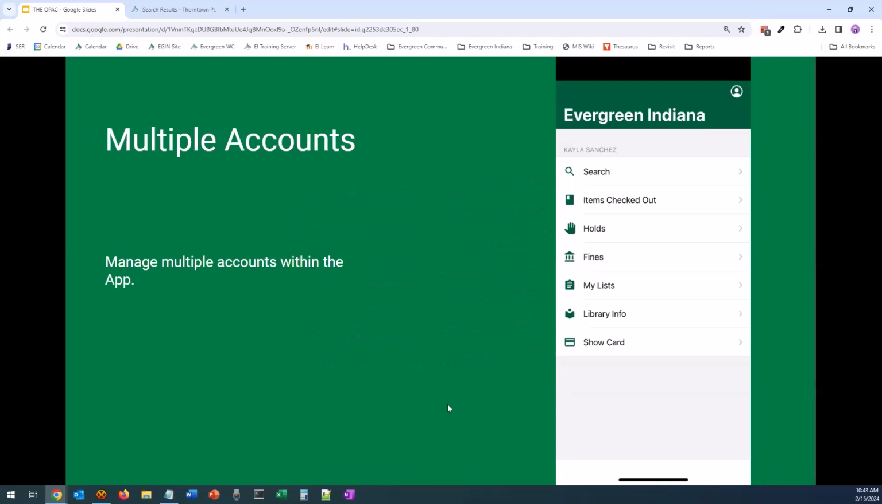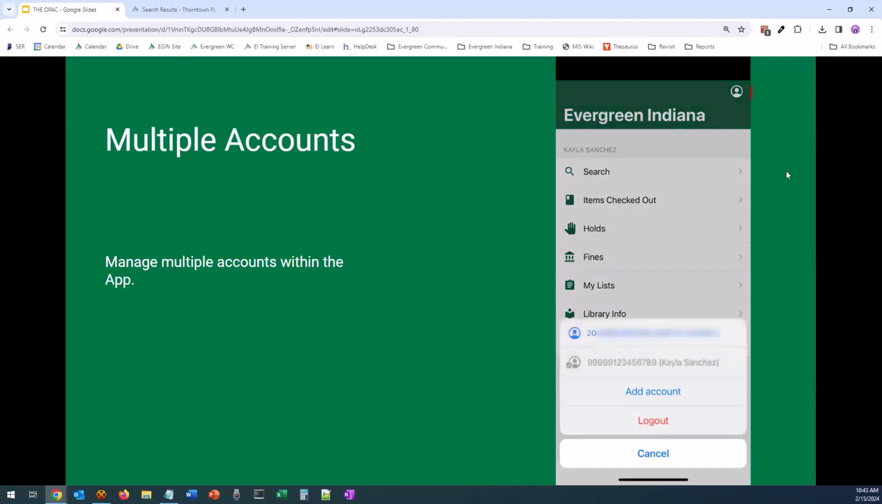Patrons also have the ability to manage multiple accounts under the app. By clicking on the profile icon, they can choose to add an account. They're going to enter the account's credentials so that the next time they log in, they can select which profile they wish to view by clicking on that profile icon. The account that is grayed out is going to be the one that is currently active. You can also see a little check mark next to the patron's barcode right here. Patrons do not need to be part of the same group in order to use this function. They just need the patron's login credentials.